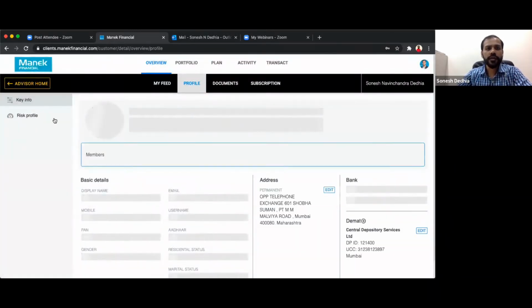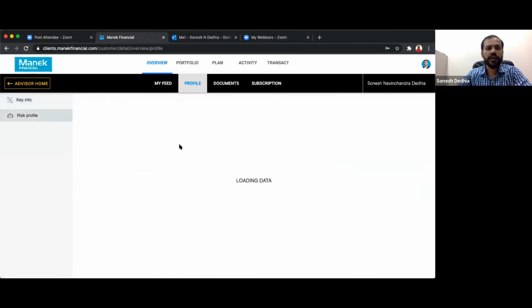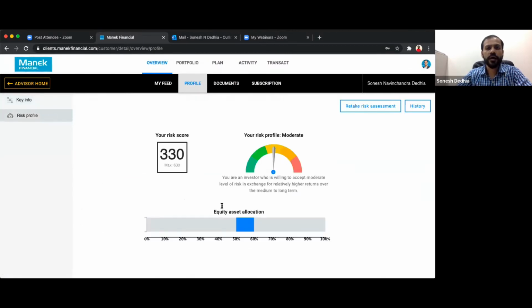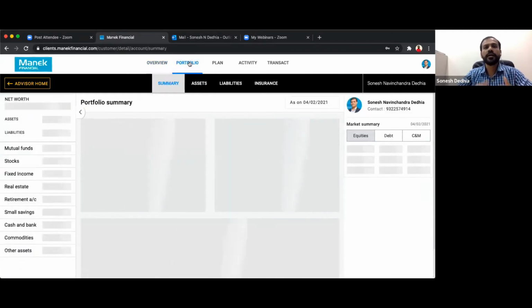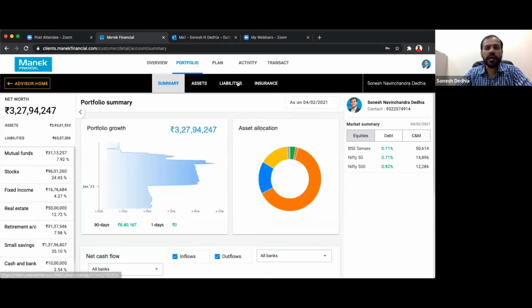So now when I'm in Sonesh, I have done the risk profiling. That is the first step that I need to do. I have the risk profiling score. Now the second step that I need to do is I need to add the complete portfolio of the customer. So in the case of portfolio, there are various subsections called assets, liabilities, and insurance. So in this case, I need to get all the data gathering done first for the customer.